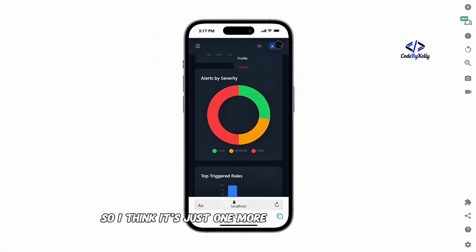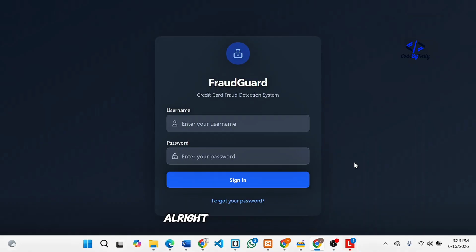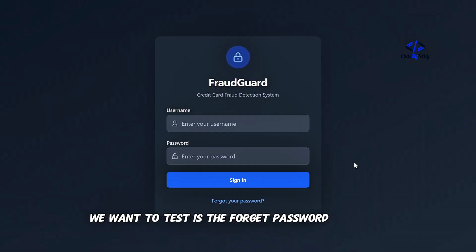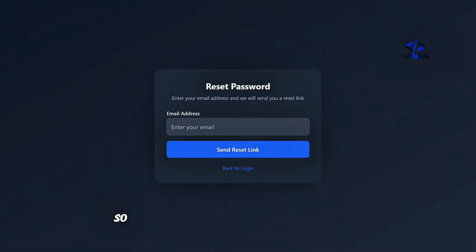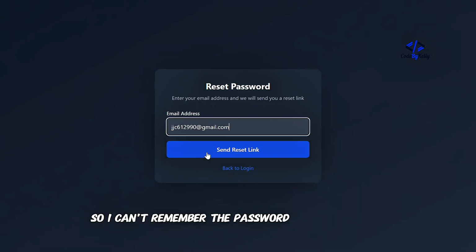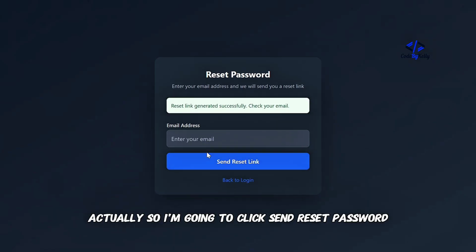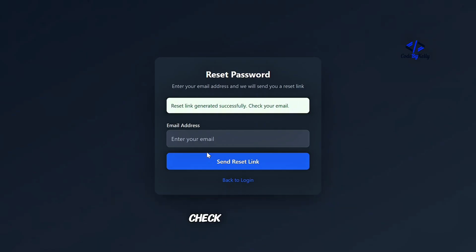So I think there's just one more thing left, which is the next feature we want to test: forgot password. Actually, I can't remember one of the user passwords, so I'm just going to click forgot password. So I'm going to put the email of that user. See, I can't remember the email. Okay, this is the email of that particular user from the user management. So I'm going to click send reset password. So reset link generated successfully, check your email.